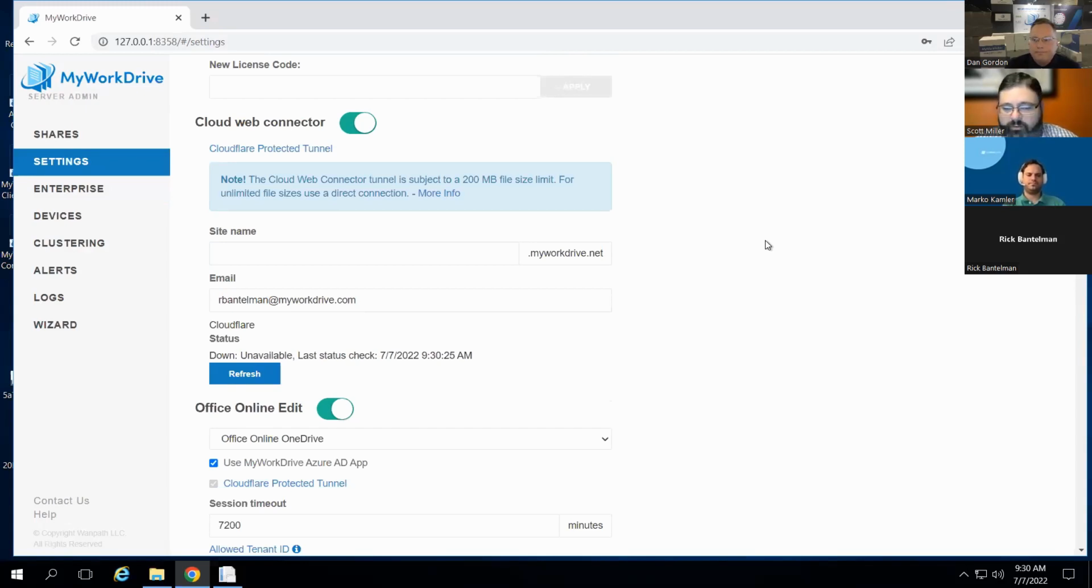Yeah, very good point. So the typical, in air quotes, disadvantage to the Cloud Web Connector is you're running a host name on our subdomain. So you'd be advertising the MyWorkDrive.net domain, right? mycompany.myworkdrive.net. That's really the only, in air quotes, negative. And really, at the end of the day, it's just an address. So on some level, what do I care, right?